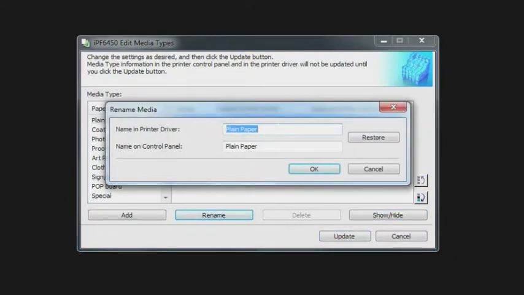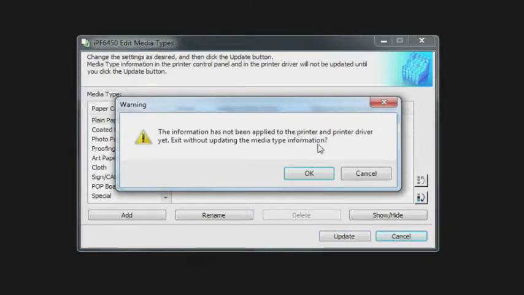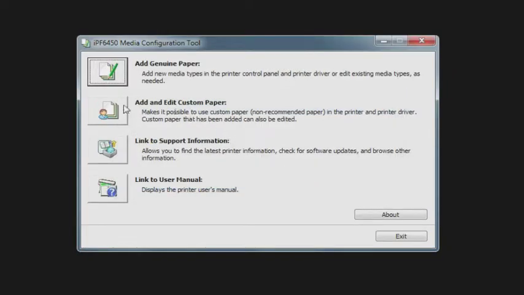You also have the option to rename the paper. So this can be helpful for organizing your papers for the ones that you use the most and the ones that you use on a regular basis. You want to make sure they're the ones that are either at the top or also only available in the print driver. The other option is to add a custom third-party media.